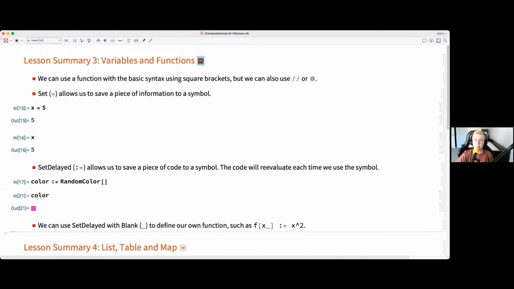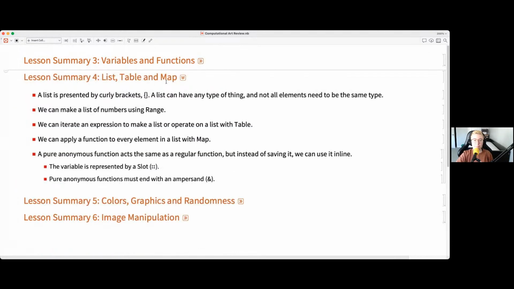Mm-hmm. Definitely. Cool. So after that, we learned about list, table, and map. So we learned a little bit about what a list is, which is represented with curly braces. I think we did a lot of stuff with lists that have all the same type of thing in it, but a list can have any type of thing. So we don't need to necessarily have it be all numbers or all strings. It can be a mix.